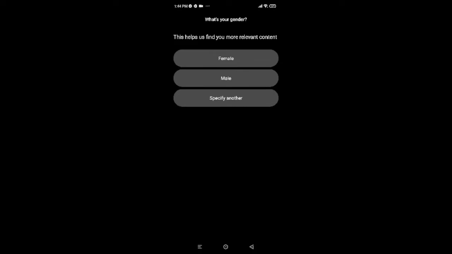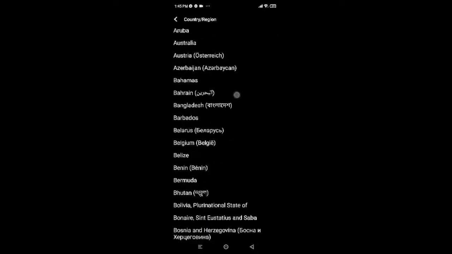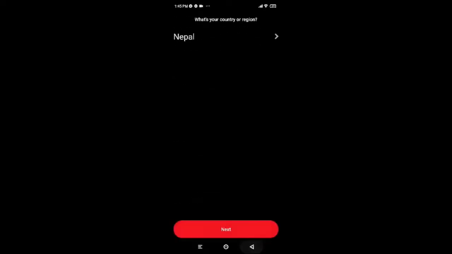Now it will ask us for our gender, and it also says that this helps us to find you more relevant content. So that's amazing. So go ahead and pick your gender. Now it will ask us for our country or region. So mine is Nepal, so it's already there. So if you want to choose your country, then you can tap on here and choose your country. Mine is done. Now if yours is also done, then tap on next.